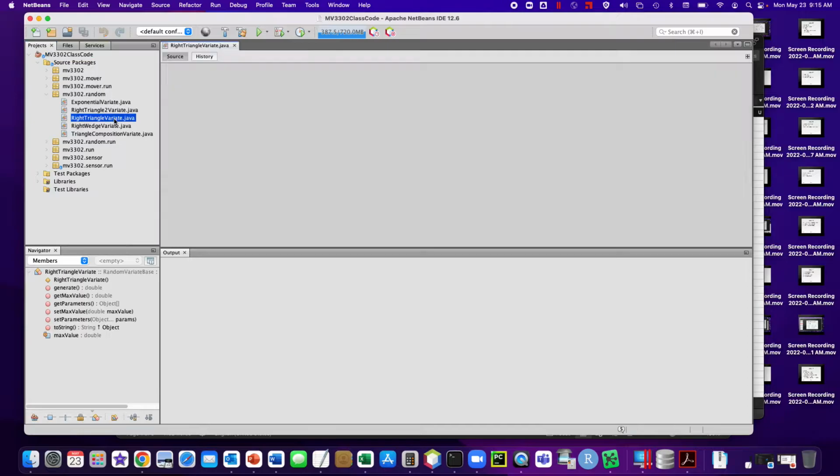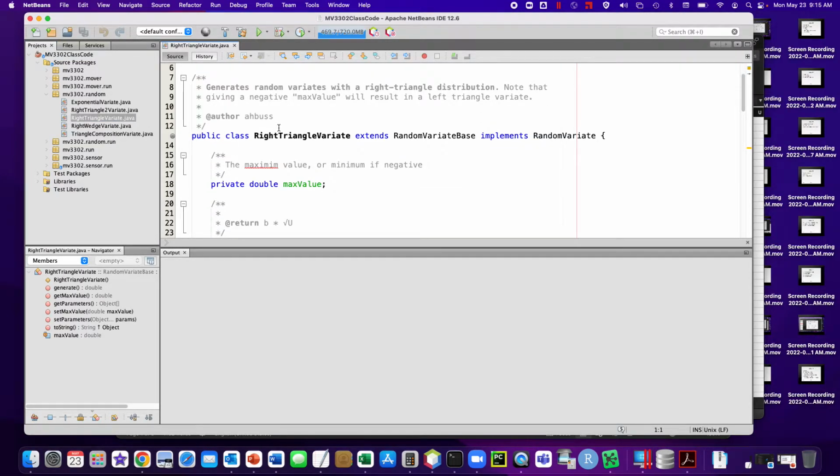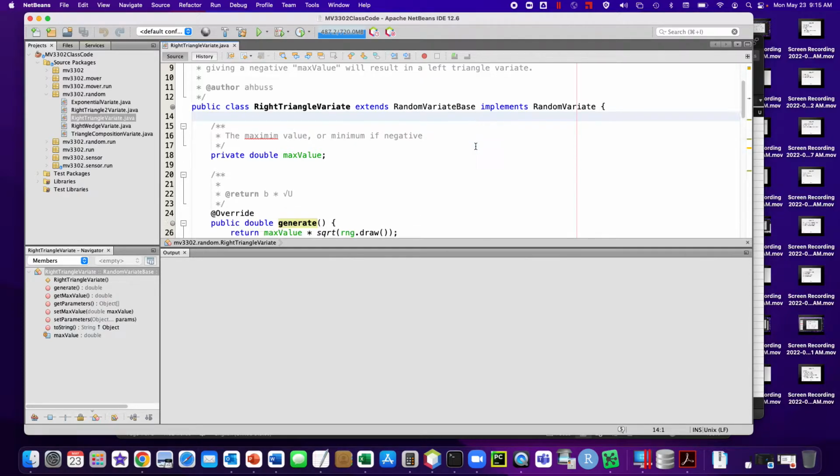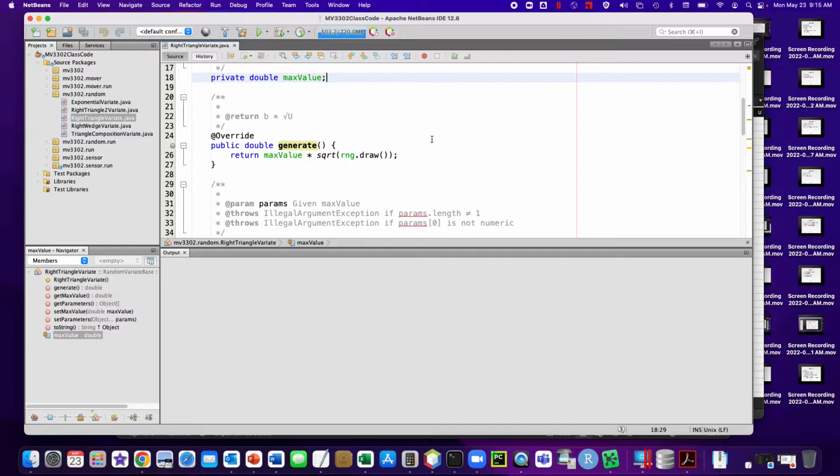Let's take a look at, okay, we did the right triangle. So here's the right triangle. Again, in this case, I've extended RandomVariateBase and implemented the interface. The implements isn't needed, but that's just to be absolutely clear about exactly what it's doing. It has one parameter. This was the one we were calling B, you can say the max value.